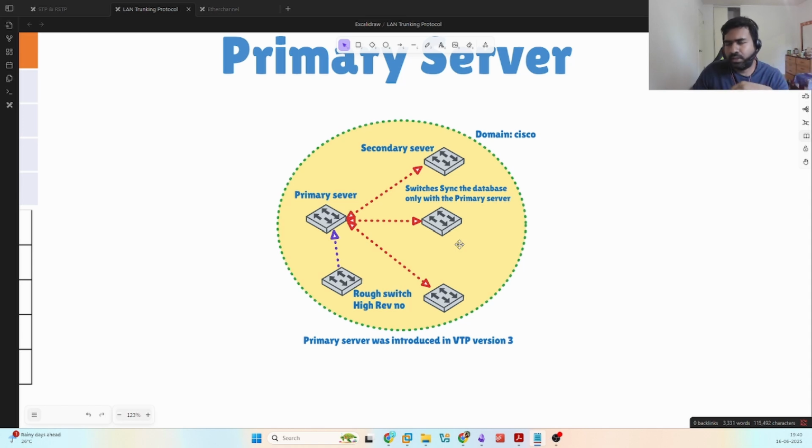So in that case, even a rogue switch with the highest revision number, even if it enters the domain name, is not going to cause us any chaos or disaster. So that is one of the major features of the primary server.